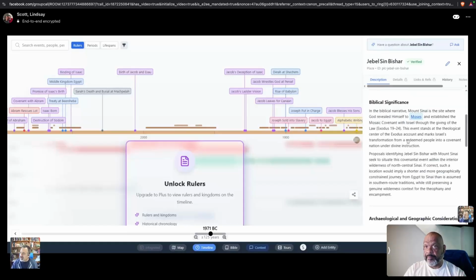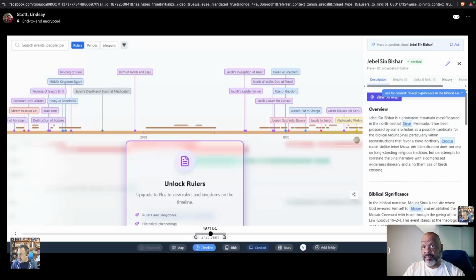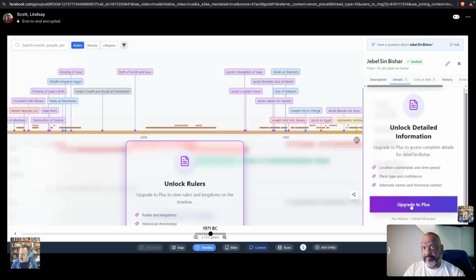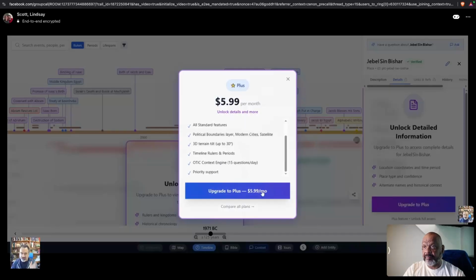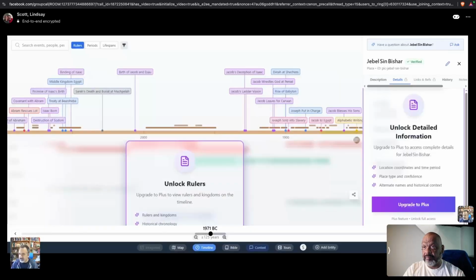So here's a good example. I can see details about this particular mountain in the free version. There's nothing blocking that. I want people to be able to read about it. There's videos that you can watch. That's all free. If you go to details, it'll say you have to upgrade to Plus for that particular feature. Got you. So you can see and compare plans and see all the different features that you get at each level. That's great.